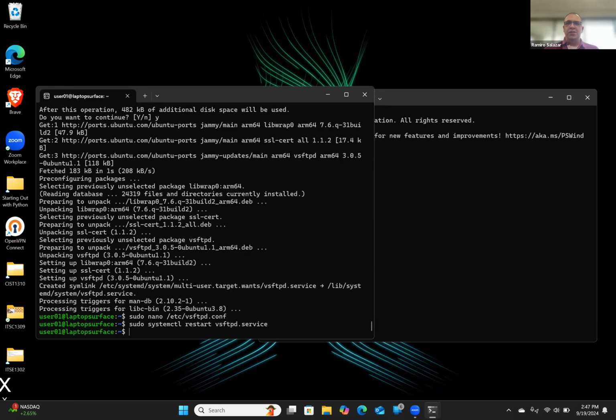Now, you can go a step further and secure FTP. You can make changes to the configuration file where you're not allowing anonymous logins, or you're setting up your own usernames and passwords, or you can even enable SSL certificates to make the connections. You can do a lot of secure things, but just for the purposes of this lab, I'm just going to show you how you can set it up and share files and folders.